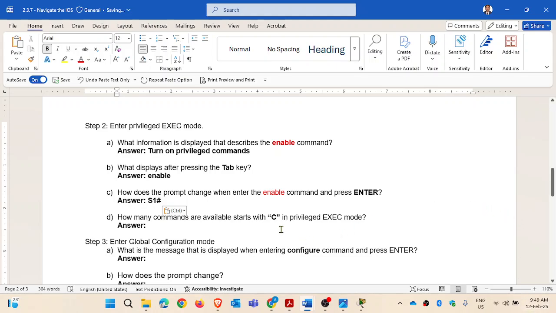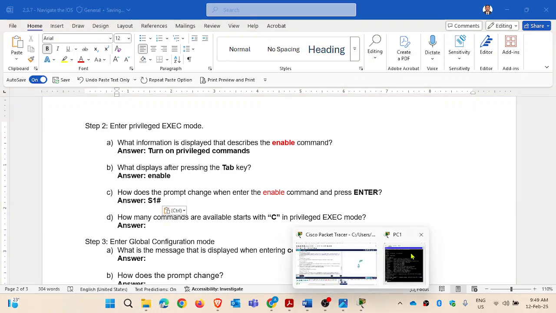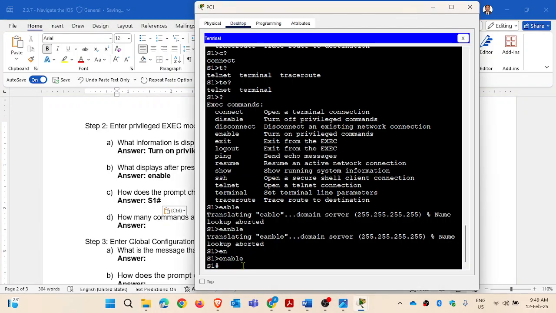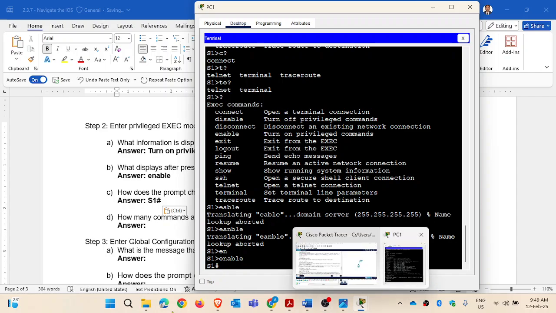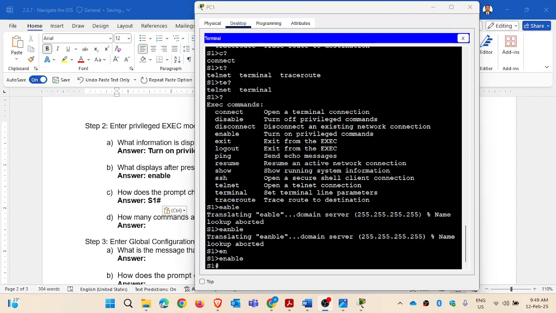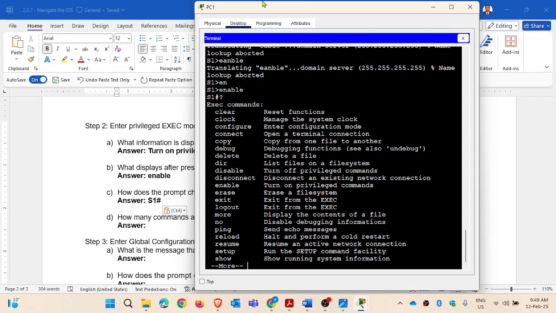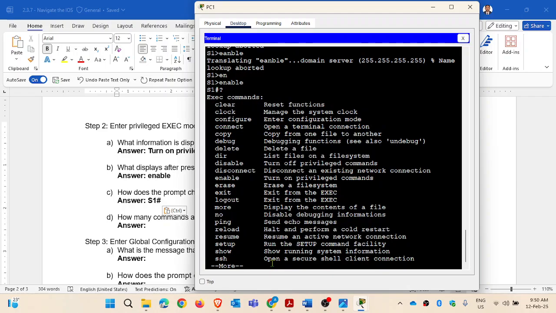Now, currently which mode are you in? Currently you are in privileged execution mode. Now we want to display what commands are available in this mode. Press question mark. See, this many commands are available here.